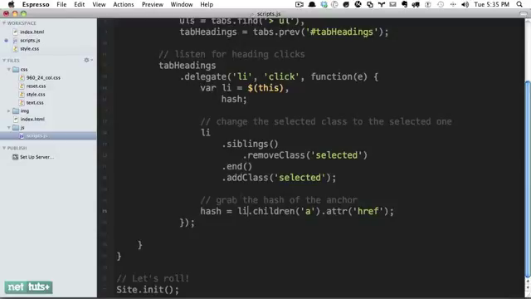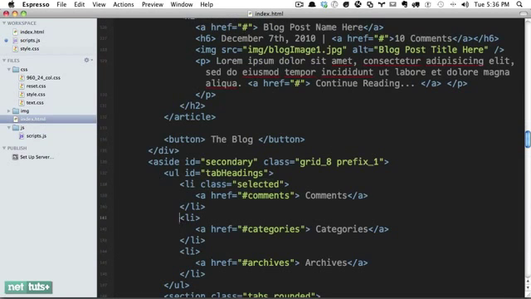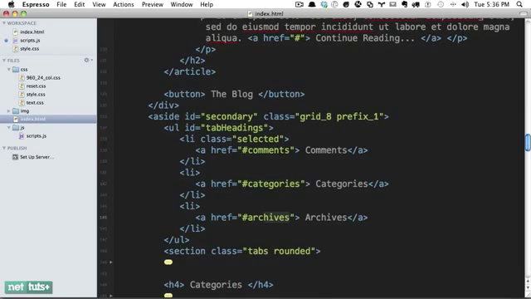So why did we declare hash at the top if we're only actually initializing it here? And it's because behind the scenes, the elements will be hoisted to the top of the function anyways. So it's always a good practice to declare all your variables within a function at the very top. Okay, so here we declare it, and then here we initialize it, and we make it the li.children. So grab the li that was clicked on, get its children, a, and then we grab the href. So at this point, hash would be equal to categories or archives or comments.